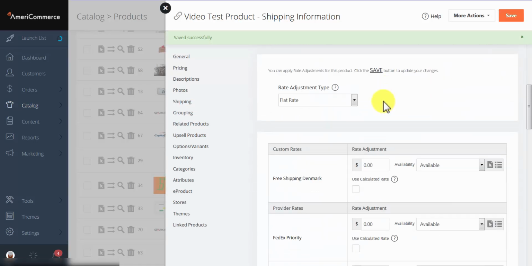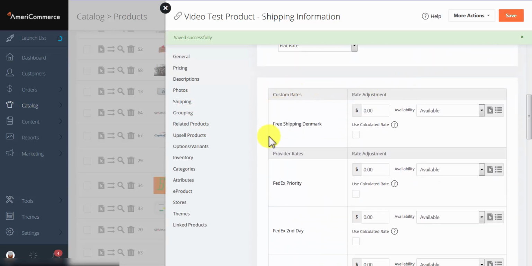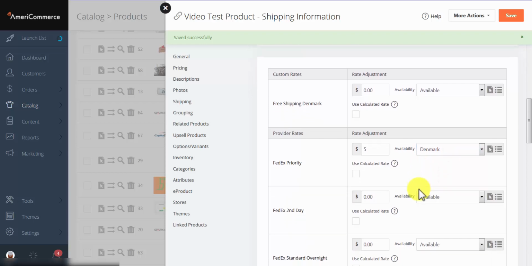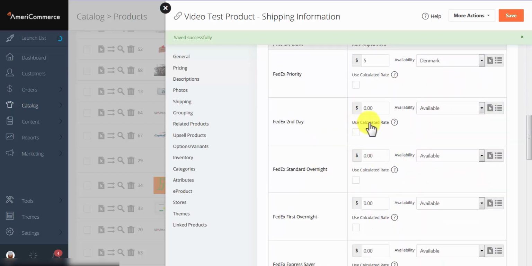Now if we scroll down, we'll see that there are a lot more options available to us. The first section is your custom shipping methods on your store, and below that are just the regular shipping providers. So in this box right here, if I want FedEx priority to be only $5 and just ignore the auto-calculated rate, I put that there. Availability determines whether this method is available on this product or not, and you can also specify a region. So if I only want this to ship to my Denmark region, I can select that there. And for other shipping options, if I use calculated rates, that's going to ignore flat rate and just treat it as if it was being auto-calculated.